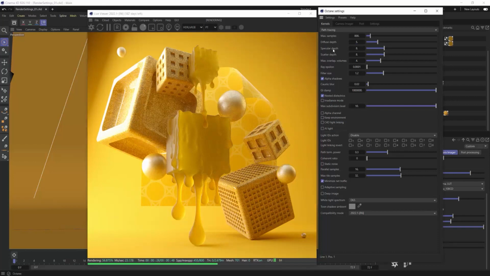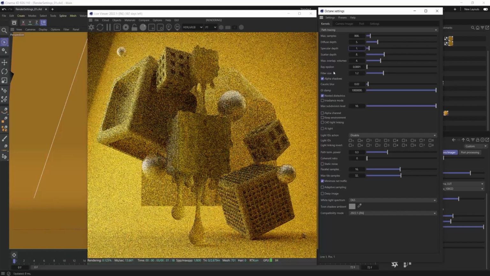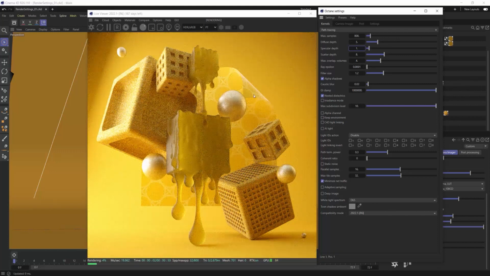So now let's jump over to the specular depth. In this scene, I don't really have much specular, so things like metals as well as glass. And since I don't have those, what I can do is I can really drop this rather low. As you can see, if I take that specular depth here and bring this to 1, you can see nothing in my image really changes. So that is perfect, right?